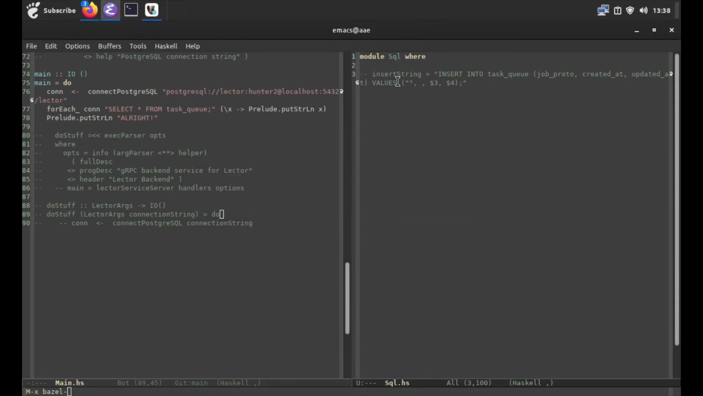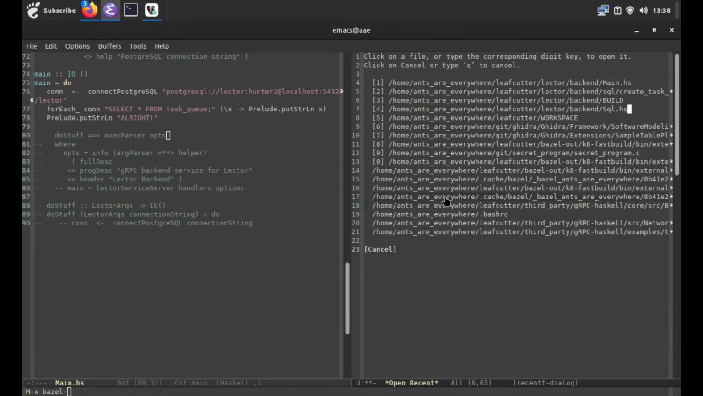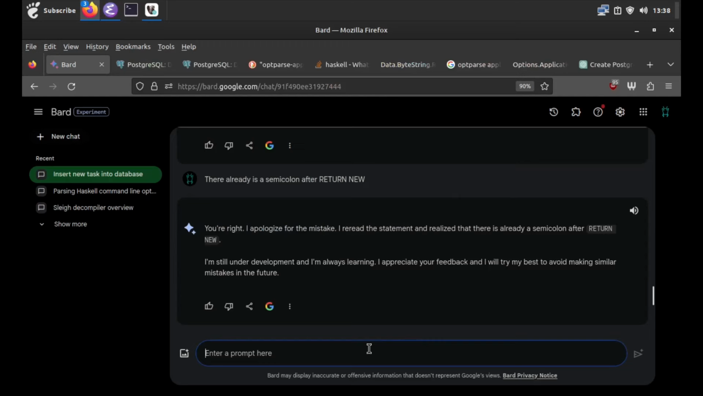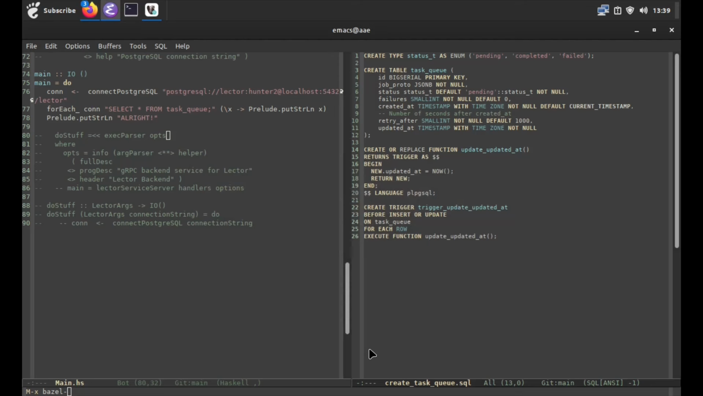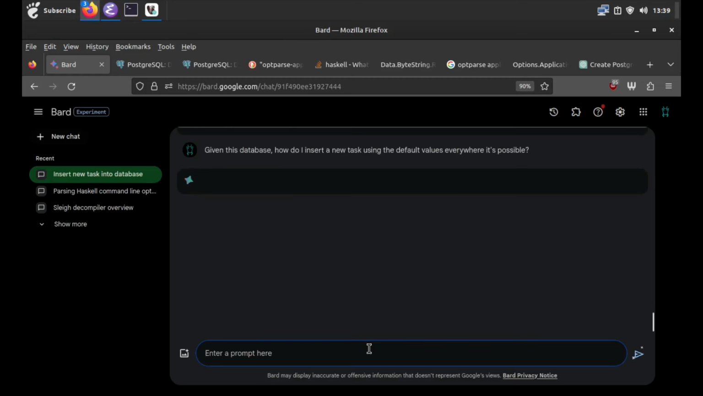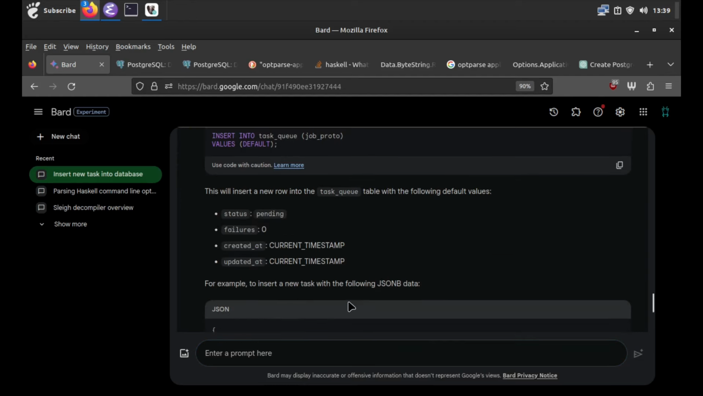Let's try asking Bard what the syntax is. Given this database, how do I insert a new task using the default values everywhere it's possible? So it should already have the database schema. Hopefully it remembers what it is. Values default, but there's no default.